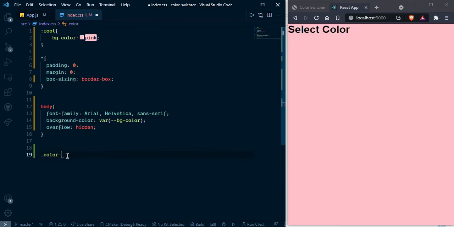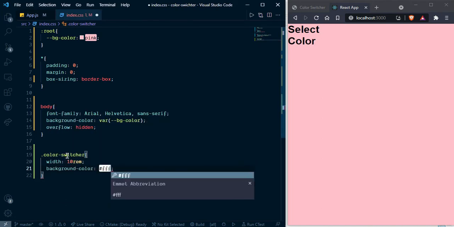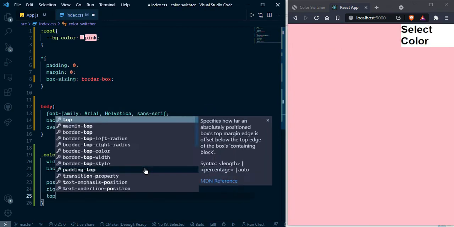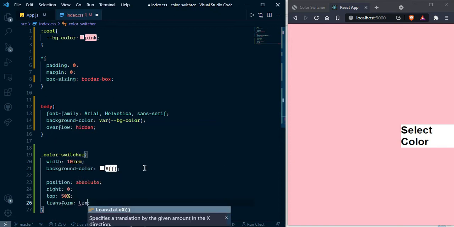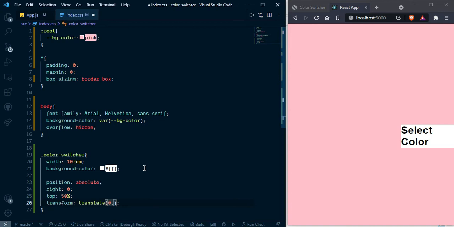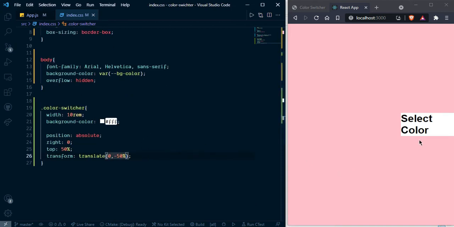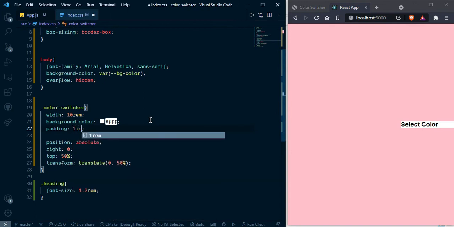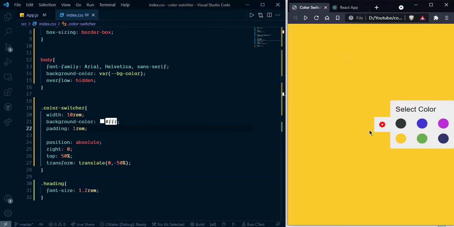So here color switcher, and give it 10 rem, background color white. Now as you can see here, let's position it, position absolute, right 0. Now it's here, and give some style to the heading, font size 1.2. Now it's nice, and give some padding here. So padding 1 rem now.